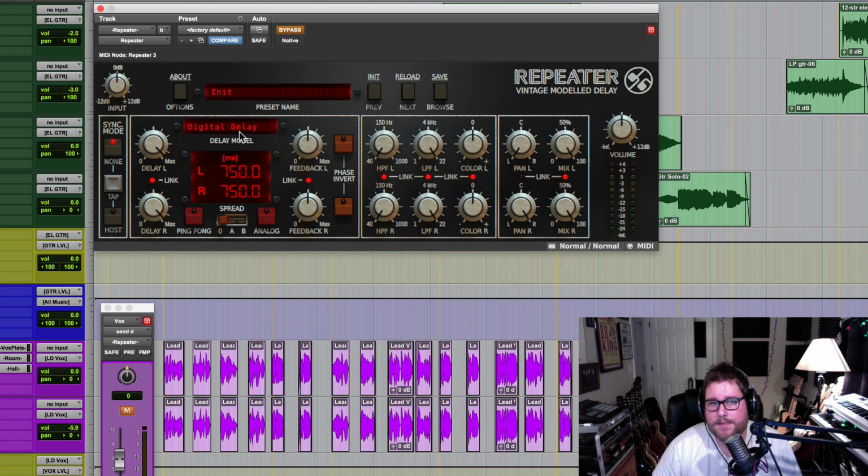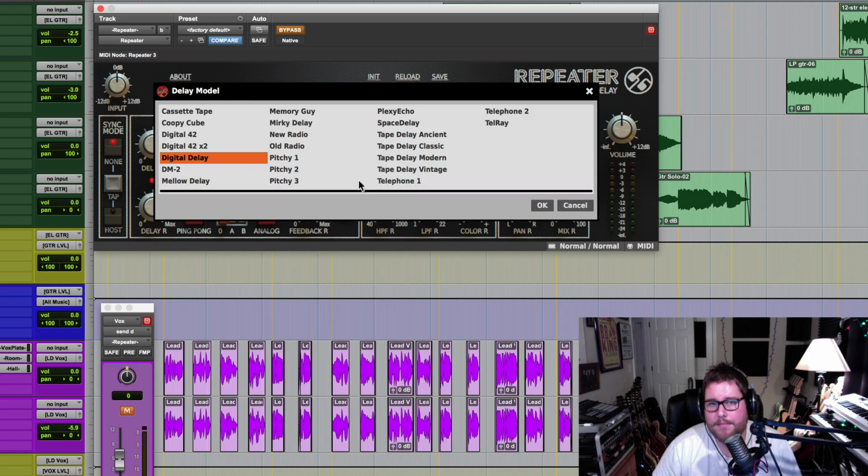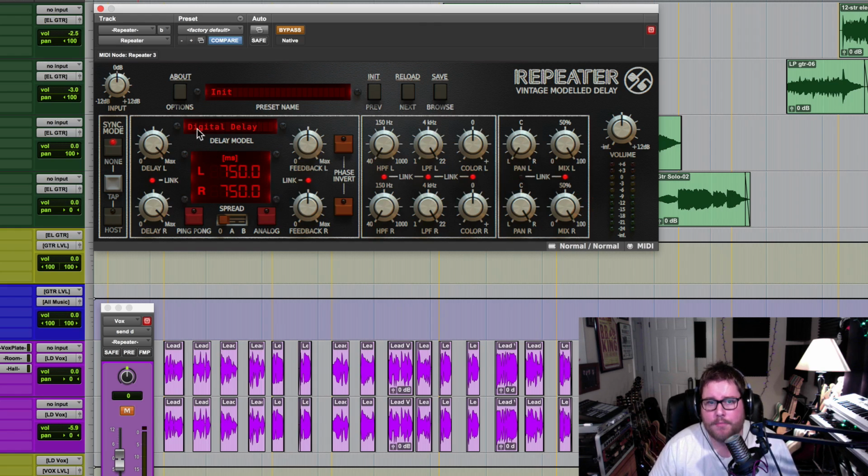Okay, up top here is where we pick our different delay models. So they've gone and modeled a bunch of classic delays, various tape delays, things like a Cooper Time Cube, the Lexicon PSP 42, the Boss DM2, there's a Space Echo, an Echoplex, a Telray, all kinds of fun stuff in here. So some very cool things that they've gone ahead and modeled.